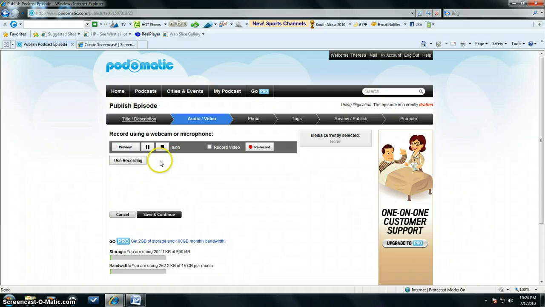And now you see on the screen I have the option to preview, so I can listen to what I just taped. I could also record video from this point, or I can re-record if I did not like my recording. I'm satisfied with this, so I'm going to use my recording. I get the message up here in the gray bar, Save is complete. Now I click Save and Continue.